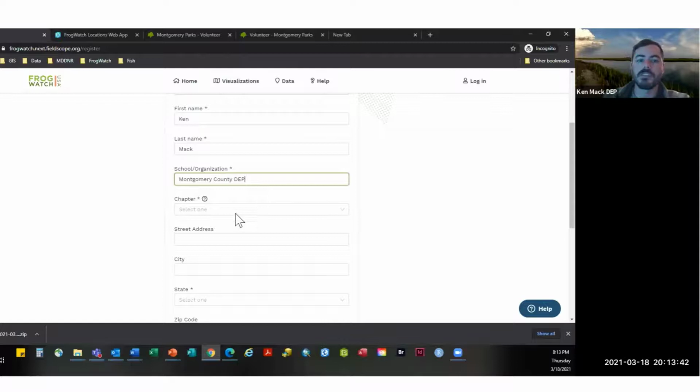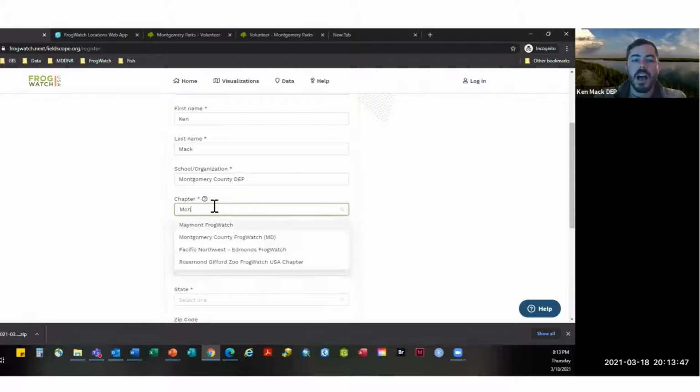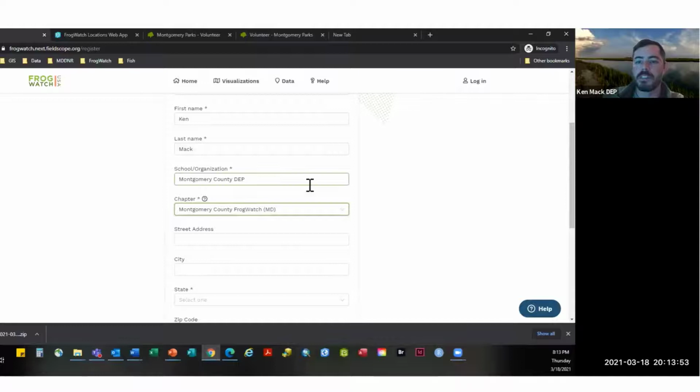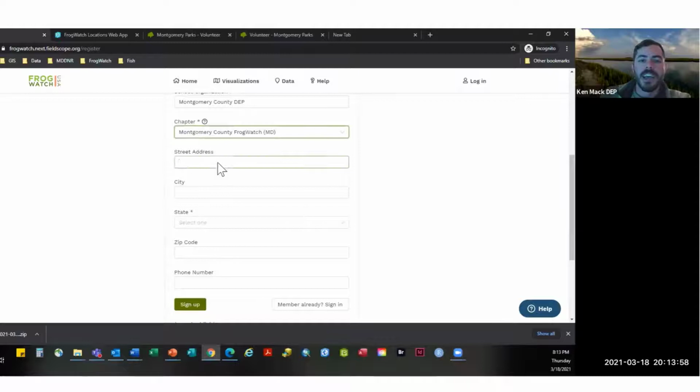So this is the really important part. You want to put Montgomery County FrogWatch. So that means that Rachel and myself and Anna, we can pull your data up separately, hopefully. And then put your address. So this is wherever you live. Street address, city, state, zip code, and then your phone number. And then you hit sign up. So it's pretty easy. I'm a member already, so I could sign in.